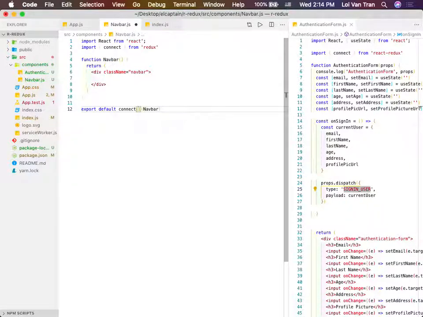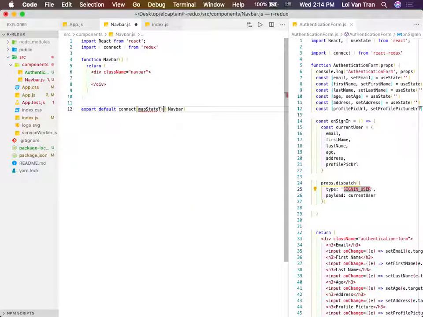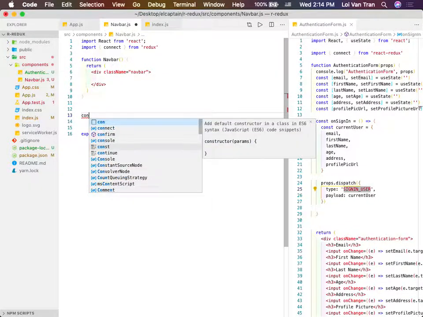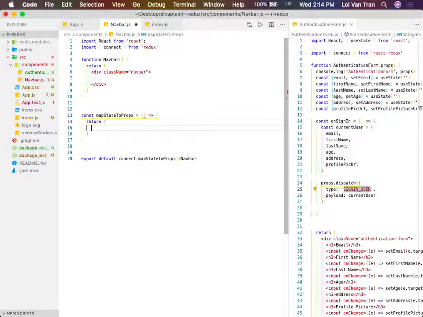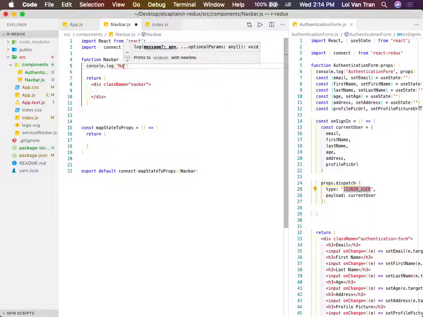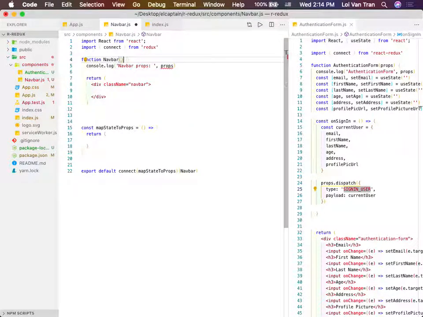And inside of connect, we need to do one more thing. We need to pass it something: map state to props. What is this? It's undefined. So we need to define a function that's going to do this. That's the function, and whatever this returns is going to show up as properties in our navbar. Watch. I'm gonna console.log navbar props, and we'll look at props.